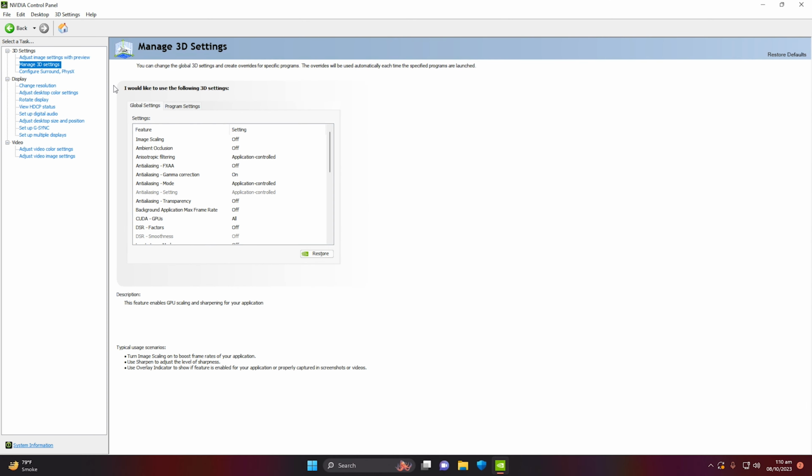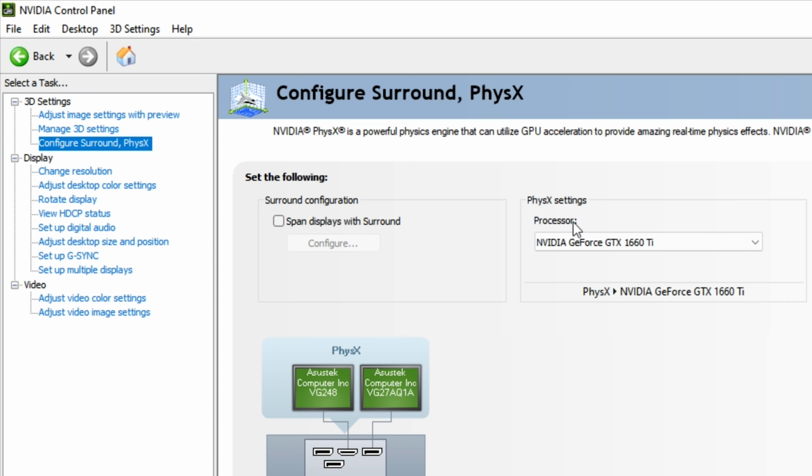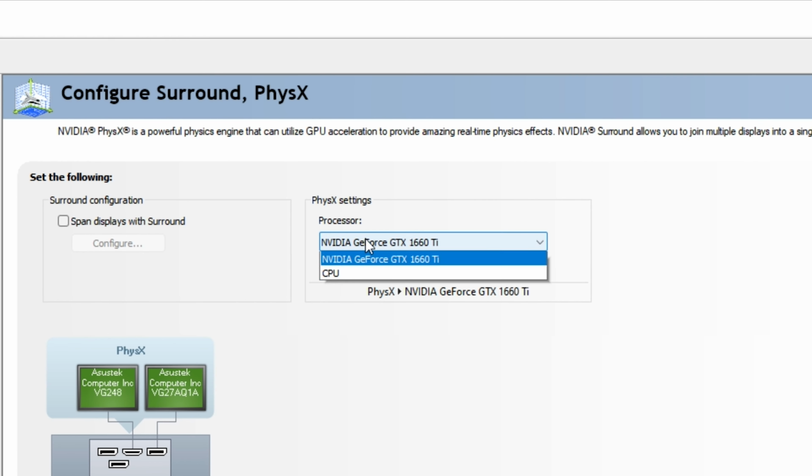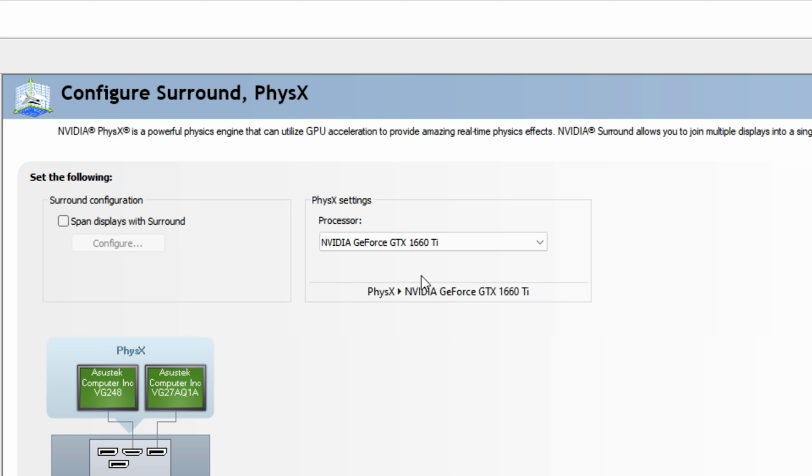Alright fellas, so once you're right inside, first of all you need to go to configure surround PhysX and make sure you select the processor as your GPU processor. Do not go with the auto select or the CPU because we are going to use the processor of the GPU, and in this case I have NVIDIA GeForce GTX 1660 Ti, so I will select that one and click on it, and that's it.